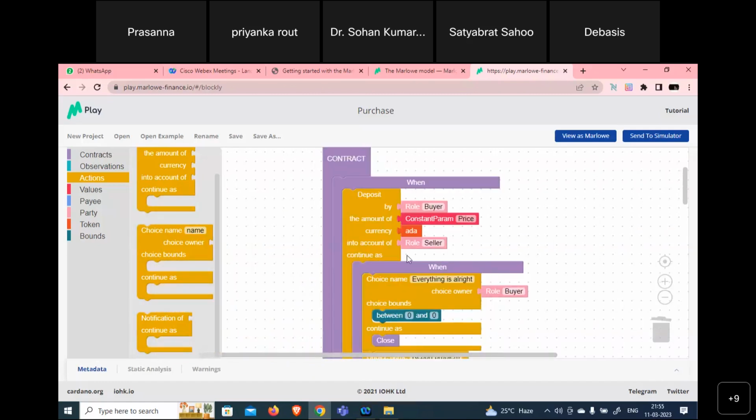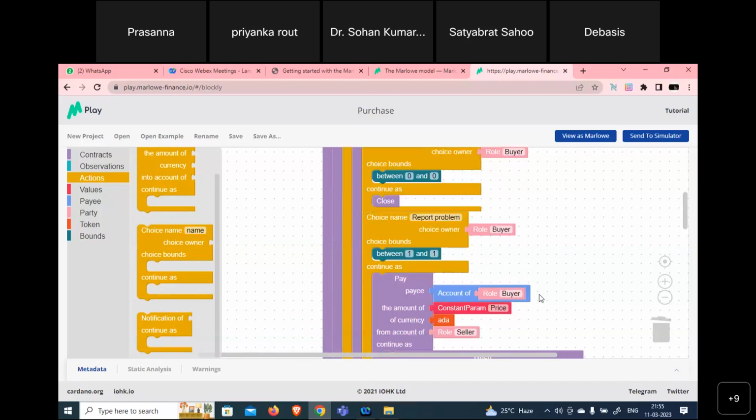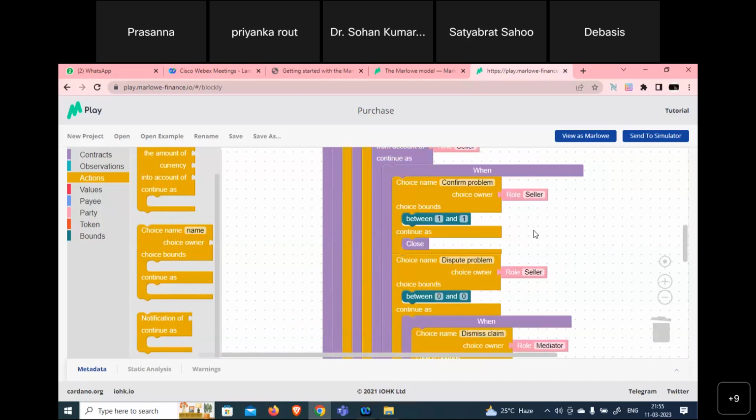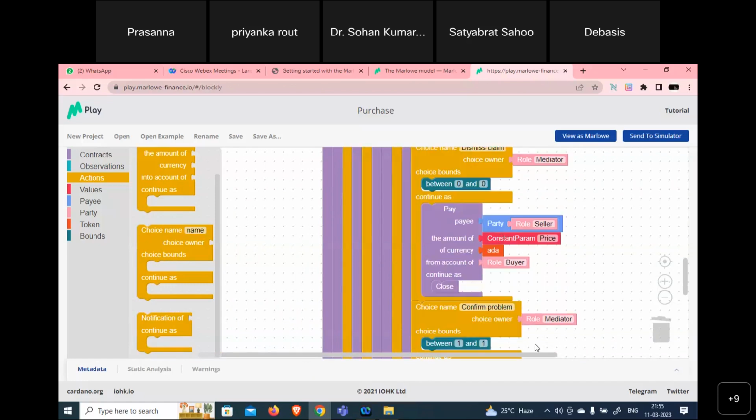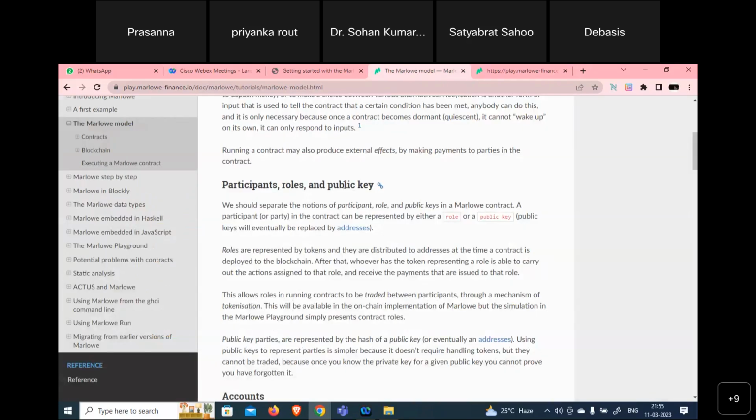Now, what is the role? I told you, the role is a buyer, the role is a seller. Who is going to perform? The role is a mediator, who will act as mediator between the buyer and seller. This is the important thing we have to remember: it's the roles, and the public key is the address.